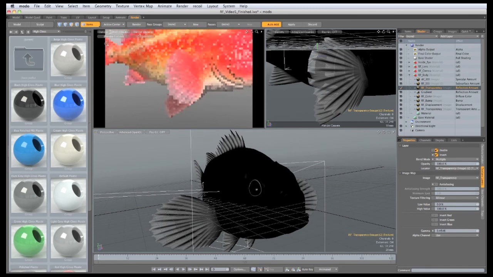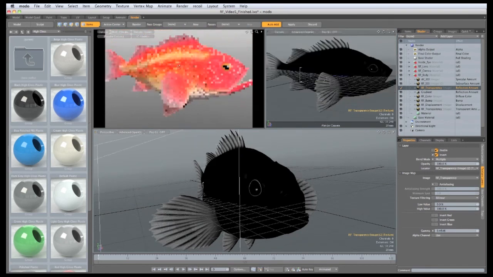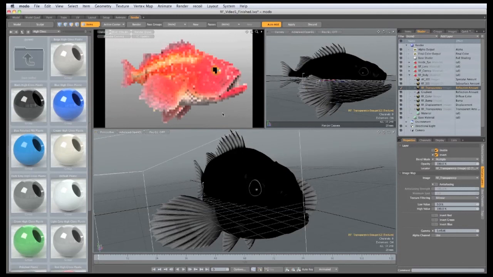So that's the basic textures in place. We can refine them later on if need be, but now we need to start to think about how we're going to make this fish swim.